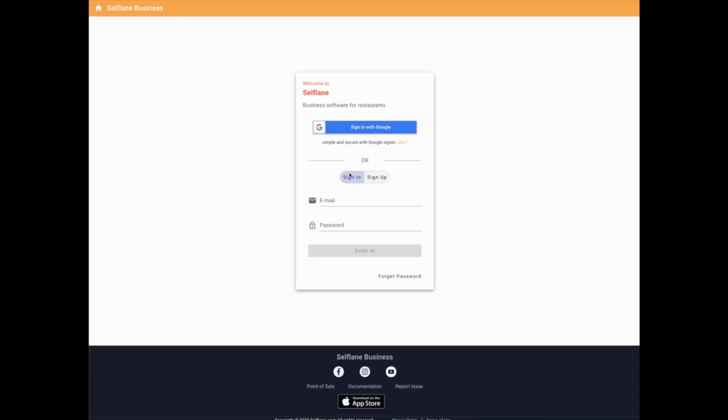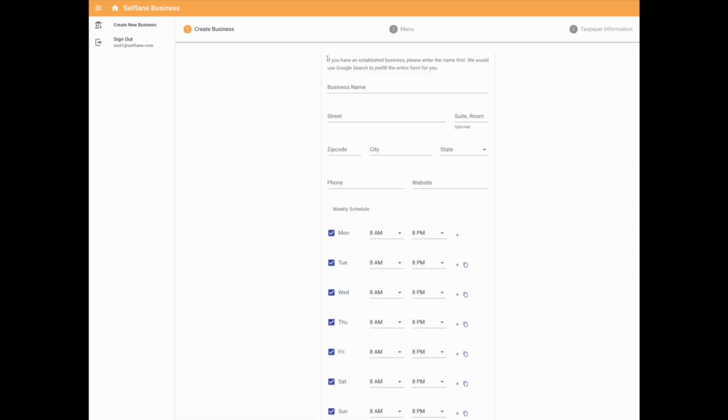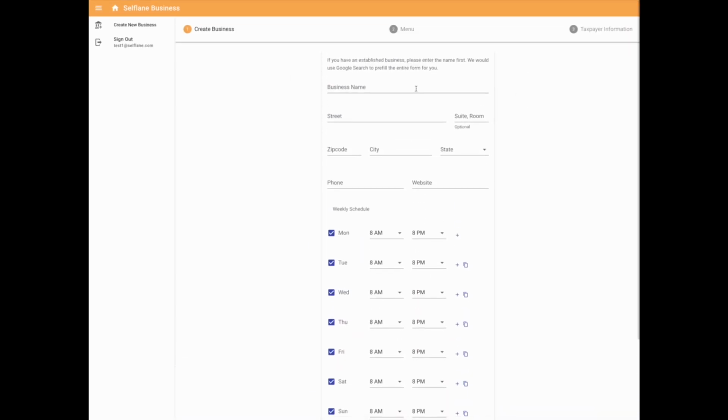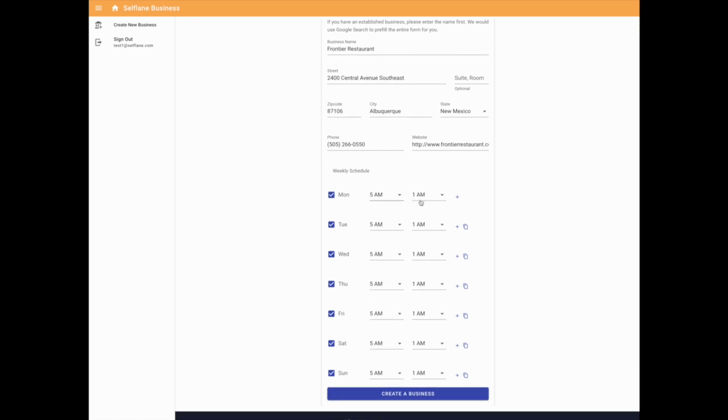You can either log in with your Gmail account or sign up with your email address. Creating a business profile is easy. If your business is already on Google, simply enter the name and your restaurant information will be pre-filled. Check for accuracy and click Create a Business.